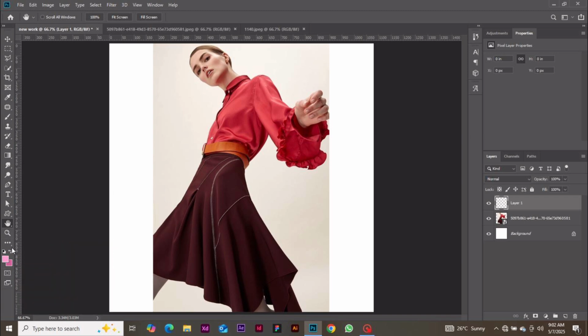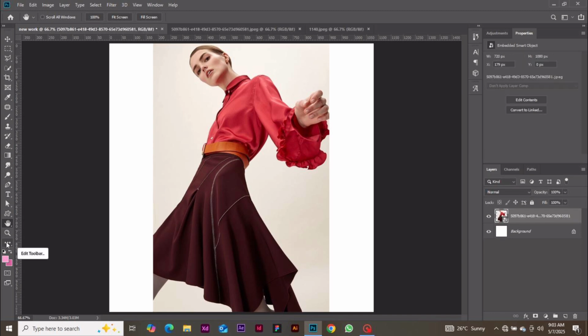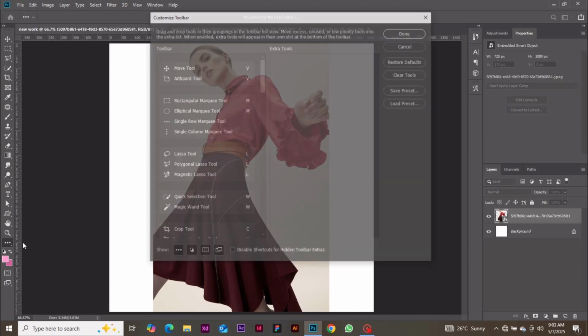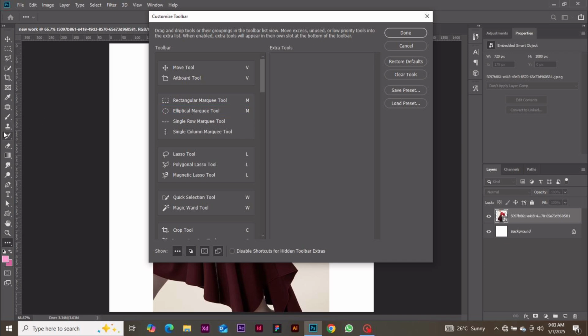Now, if there are other tools that you want and you don't find them on your tools bar, the three dots that you have here, right click on it and click on edit toolbar. You can simply drag and drop it in the group that you want it to be.